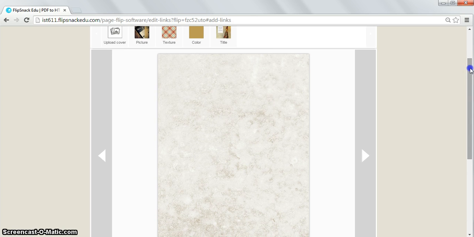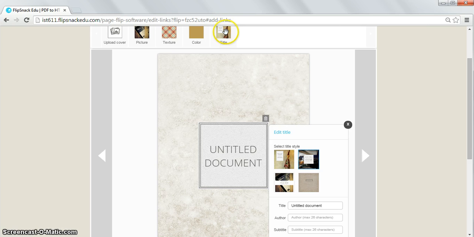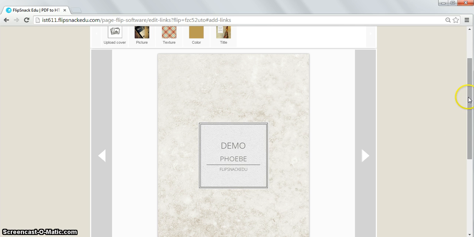Now to finish our cover, we also need to add a title. Under the title option, there's also some preset options you can choose from. Once you have picked your favorite, you can add a title, author, which is presumably yourself, and then also subtitle. And then select OK or press Enter to finish.